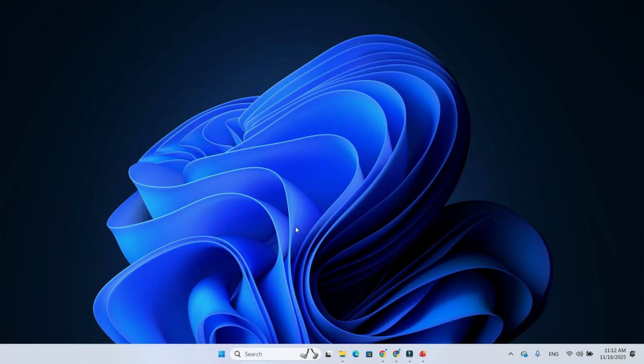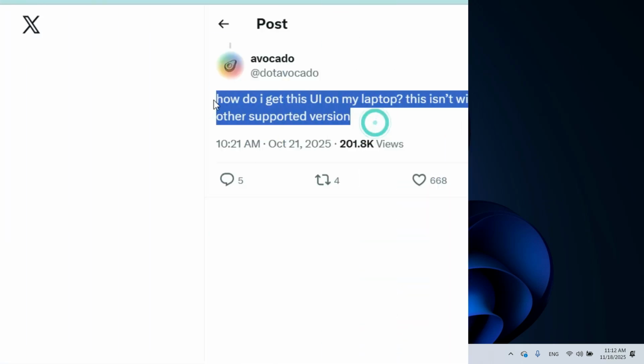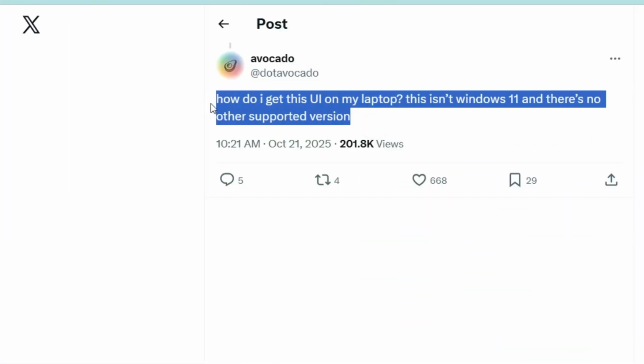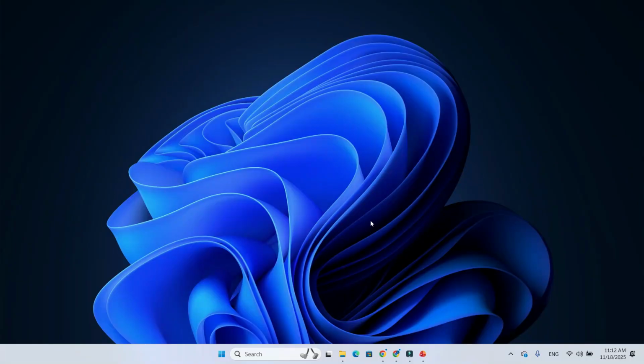Some thought it was a new UI. One of the top comments literally asked, "How do I get this UI? This isn't Windows 11." The AI support bot made the situation worse. It auto-replied as if the user's device was stolen, and even sent a DM misidentifying the animation. Clearly, the bot didn't understand the context.